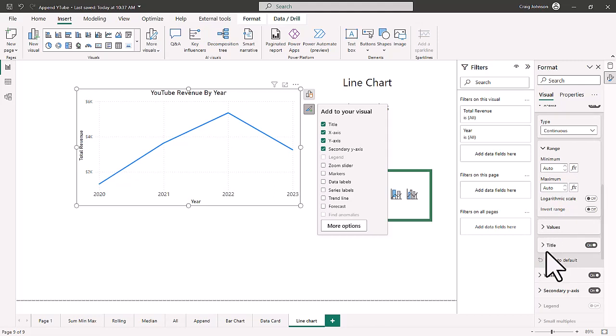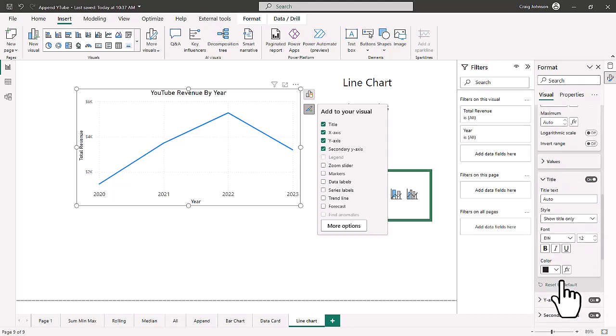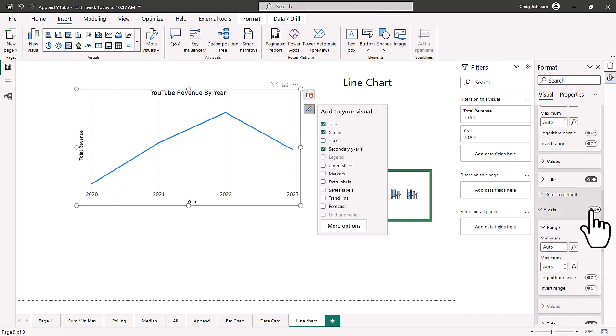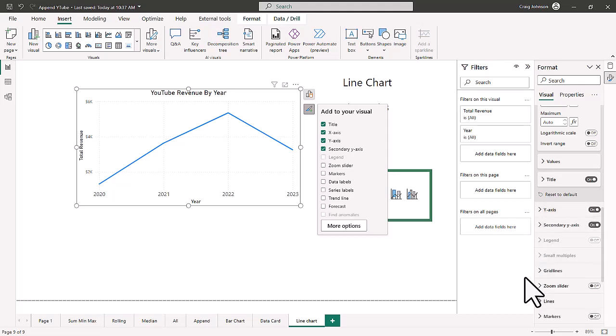And then for the title, right now it's showing the measure name, total revenue. And then for the y-axis, the y-axis is on right now. You could toggle that off, but we will turn that back on because we're going to want to see the total revenue. And that is the name of our x-axis and y-axis. So that shows you some of the different options.